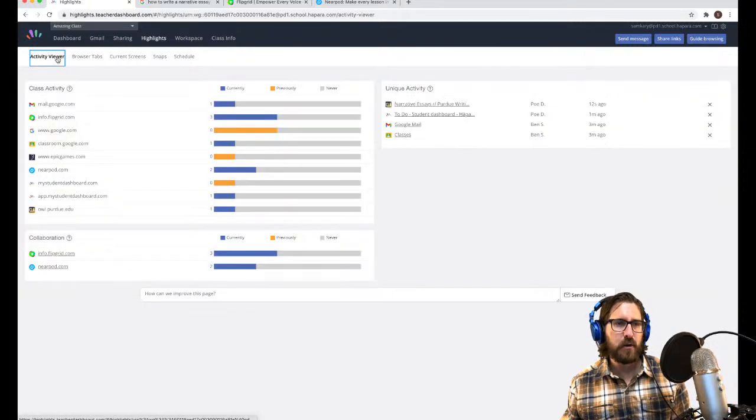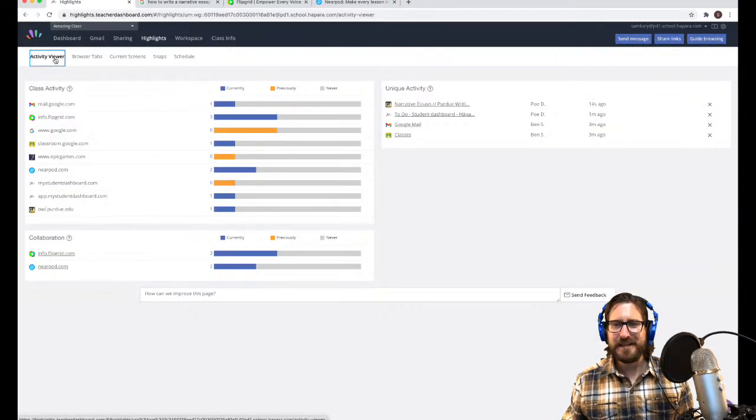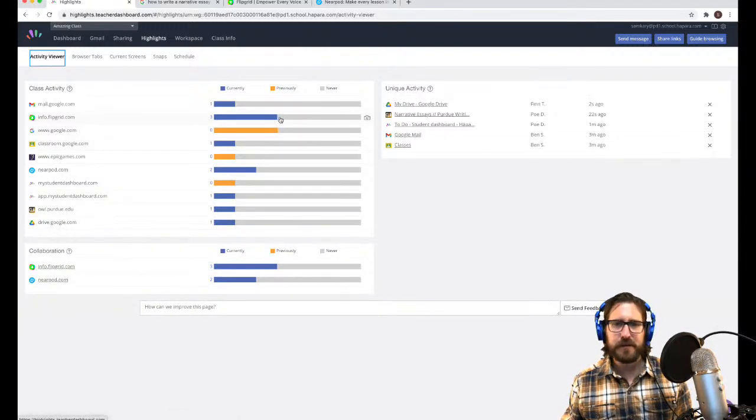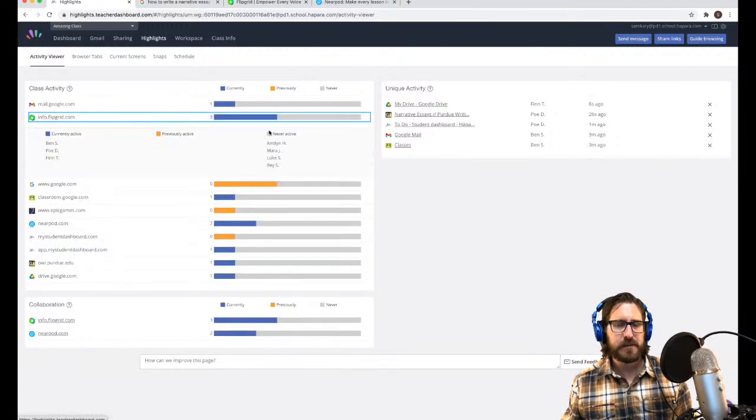I can toggle back to the activity viewer to see what unique activity is happening in my class. Check out, like, we were all supposed to do that assignment in Flipgrid, but I can see these students still have not gone there yet, right? So it just allows me to have this bird's eye view of everything that's happening. And I absolutely love it for that.